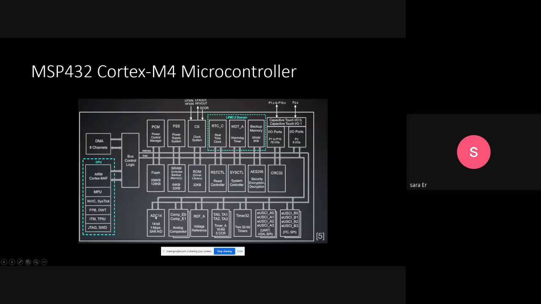It contains the ADC. ADC means analog to digital conversion. It is the part that converts analog data to digital data to be usable for digital operations. Here is the power supply system, PCM, power control management, bus control logic, DMA, direct memory access, channels, MPU, and other different sections. Okay?